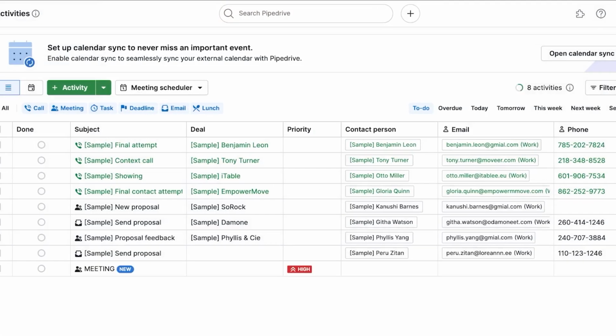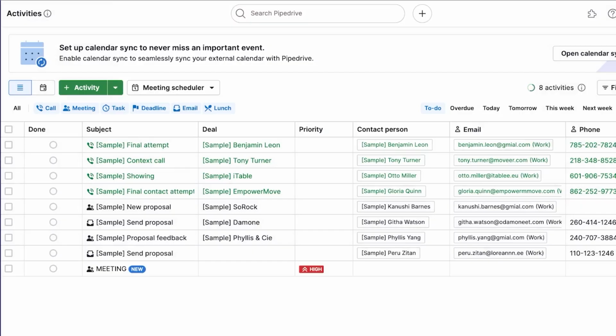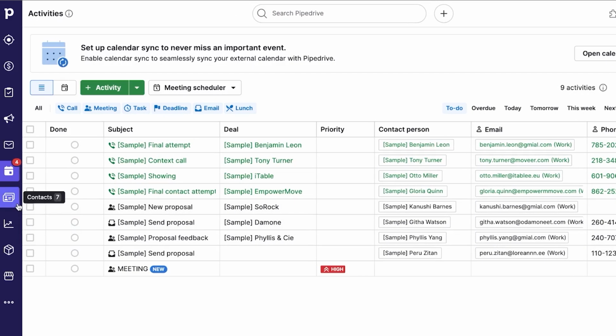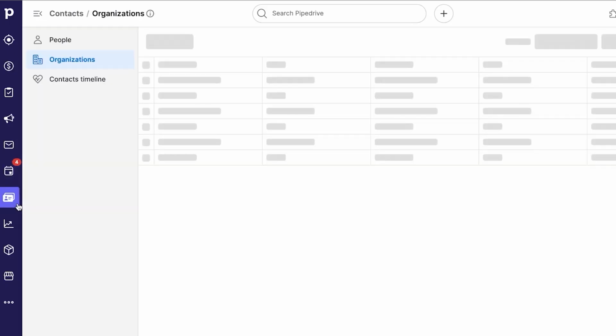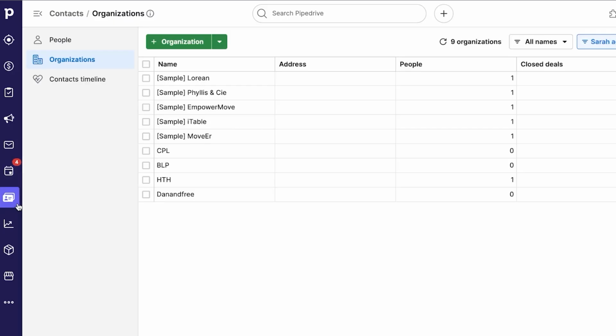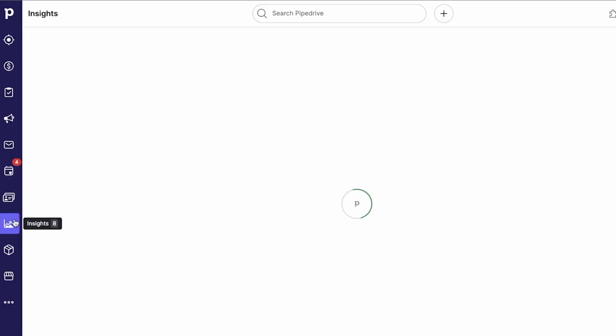I'm going to click on save and you will see a brand new meeting has been created, and we can even add the deals now, the priority, the emails, the phones, and we will have a meeting. So you don't need to use a third-party tool to schedule your appointments or meetings. You can do that within your Pipedrive. Then we have the contacts option that I already showed you, how to create a contact or organization.